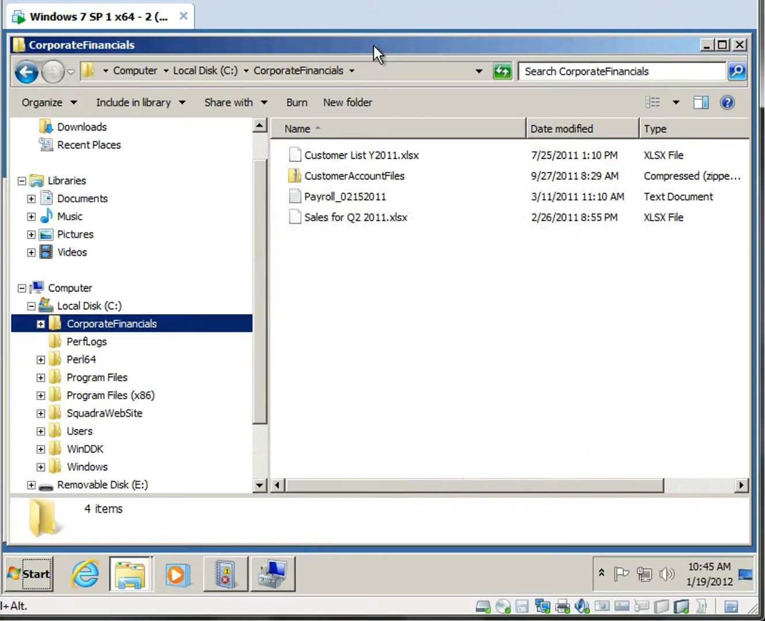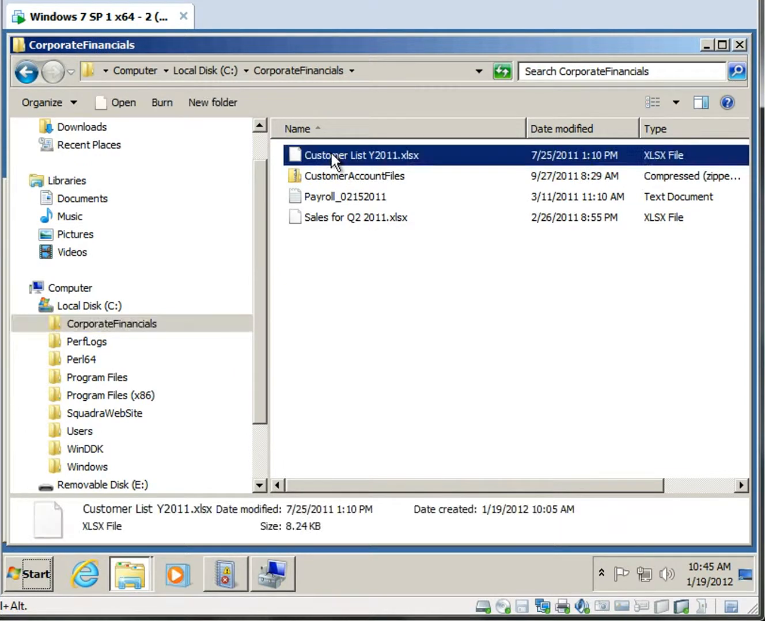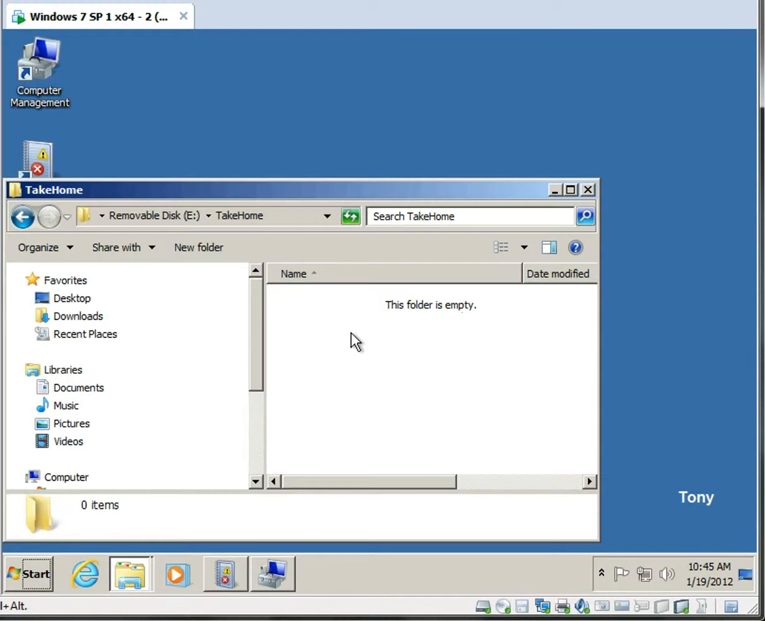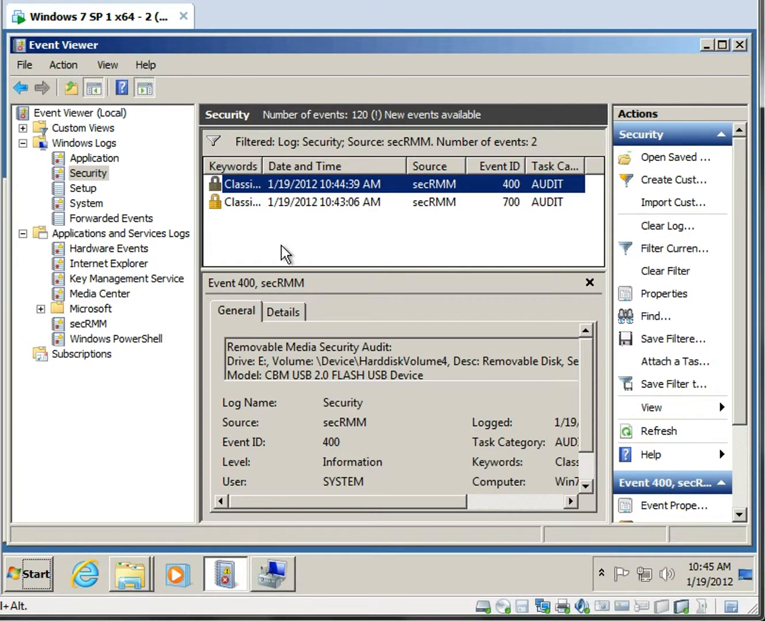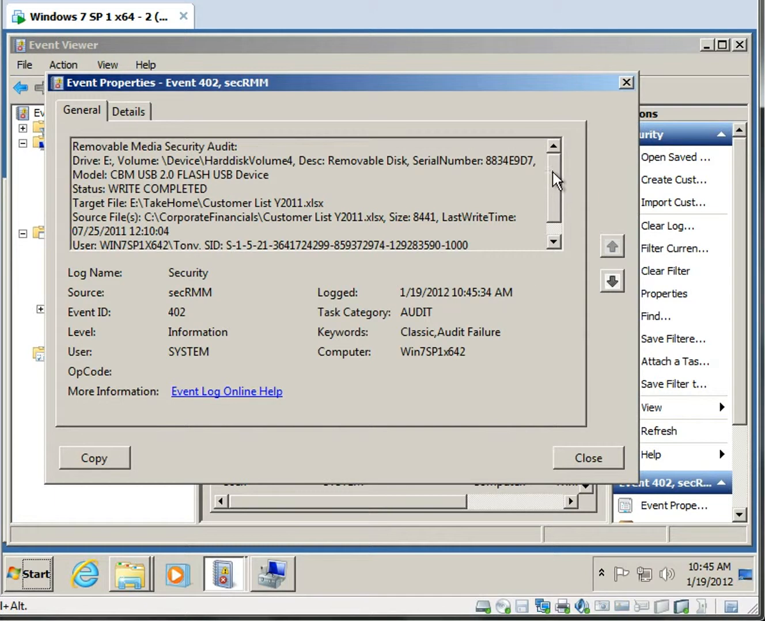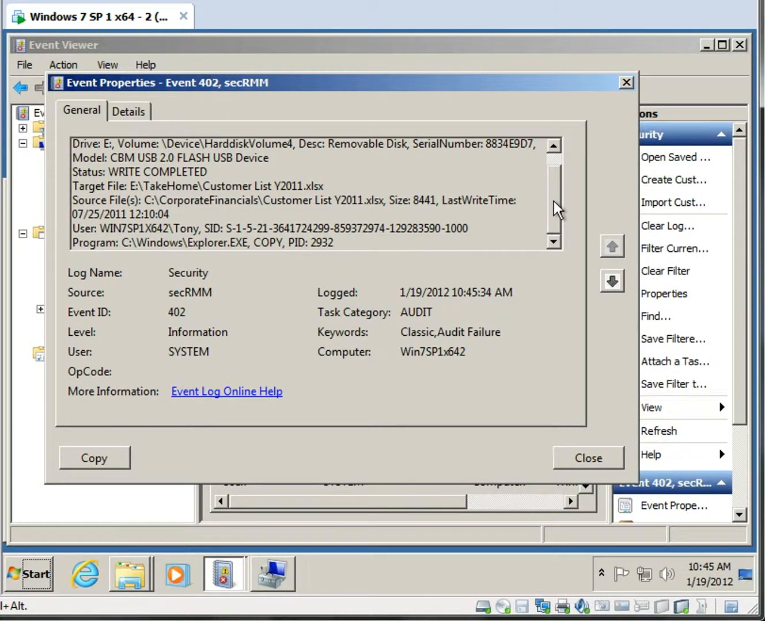Okay, so let's go ahead and copy a file. And the secRMM 402 event will show you in great detail what happened to write, including the program that was used and some additional information that gets collected.